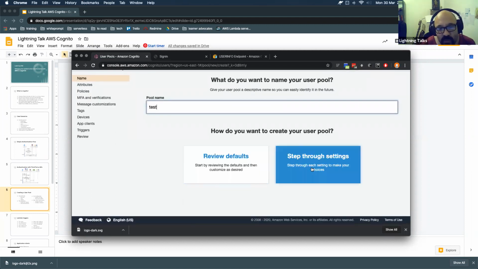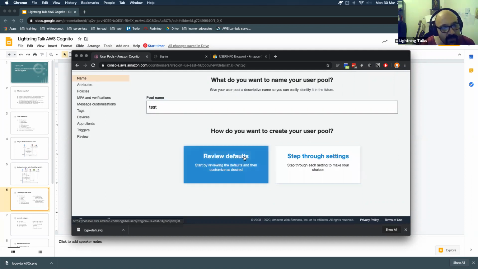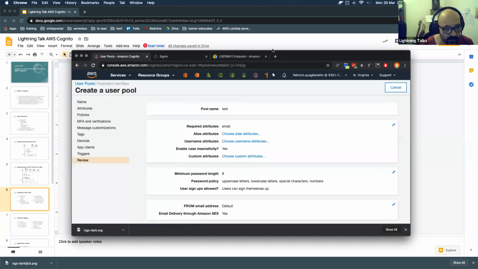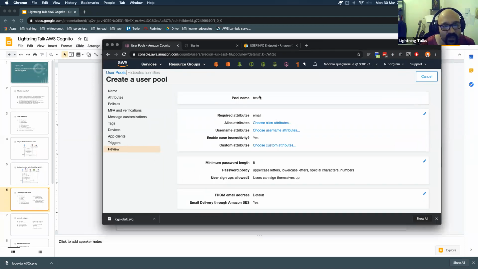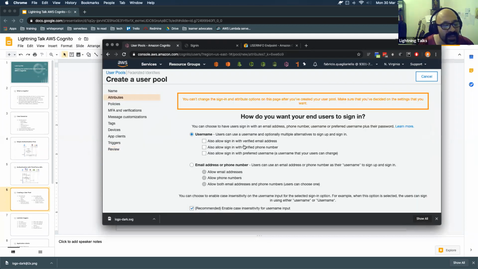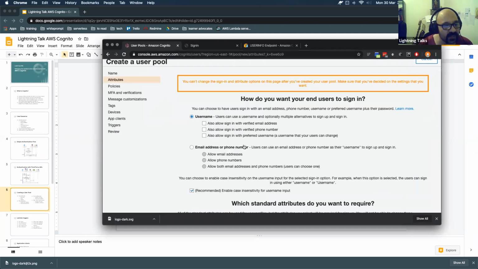I'm not going to step through all the settings, but we are going to review quickly. So as you can see, it has a test. It's just a name that you give the user pool in order to identify it in the console, right? And then you can work with the attributes of the users. How is the user going to sign in? Is going to use a username or an email address or a phone number, both maybe.